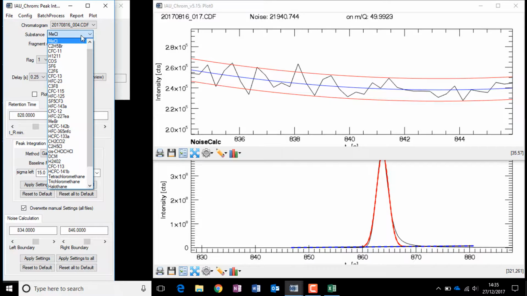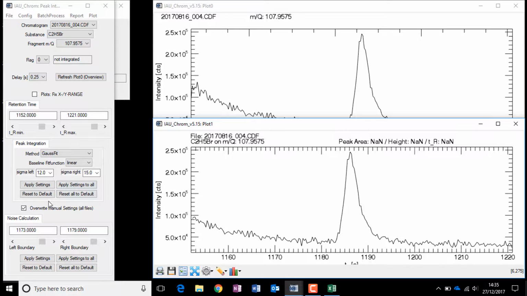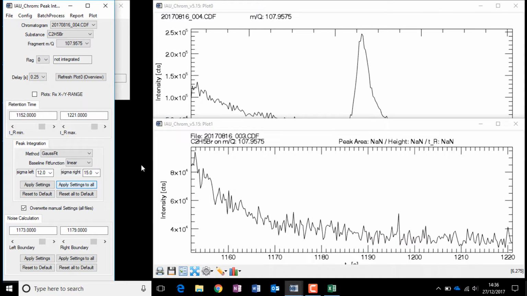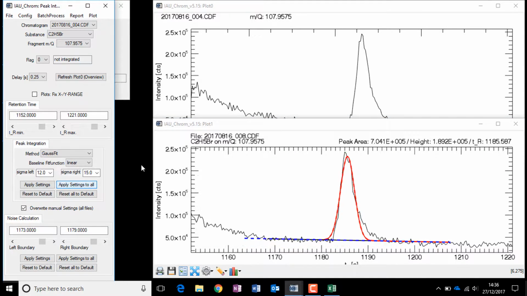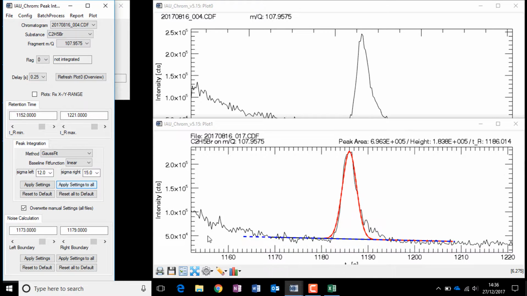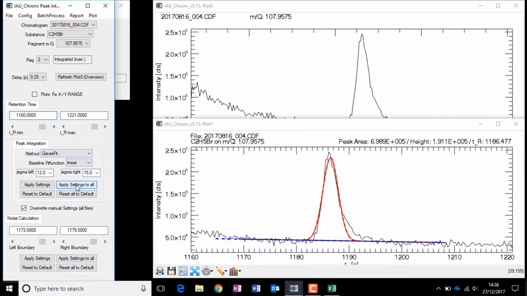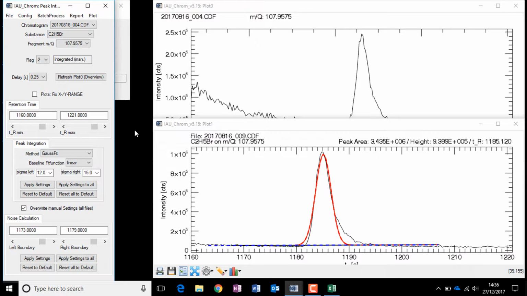And then I think I will do one more compound. And this one is a little bit smaller. There's quite a lot of noise for this peak. This bit here looks quite variable, the baseline, so I think I'm going to cut that off. I'm going to change this to 60 and then apply settings again, and that looks a bit better.